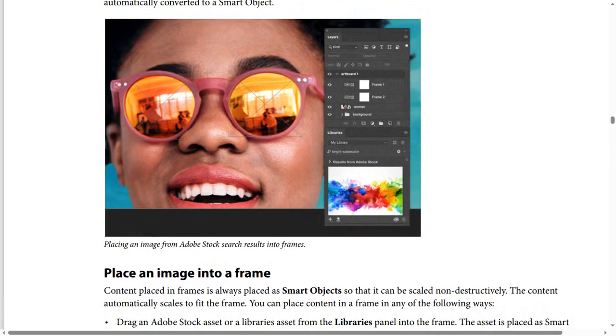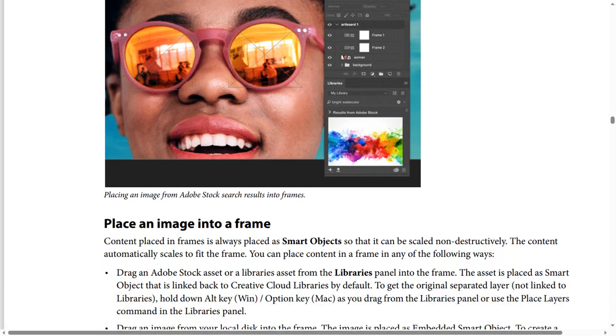Like this screenshot now. Placing an image from Adobe Stock search results into frames. And how to place an image into a frame. Content placed in frames is always placed as smart objects, by the way, so that it can be scaled non-destructively, and the content automatically scales to fit the frame.